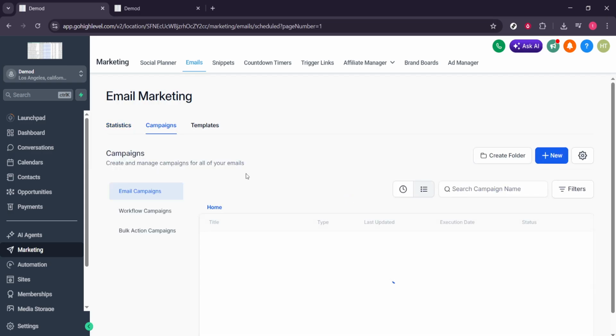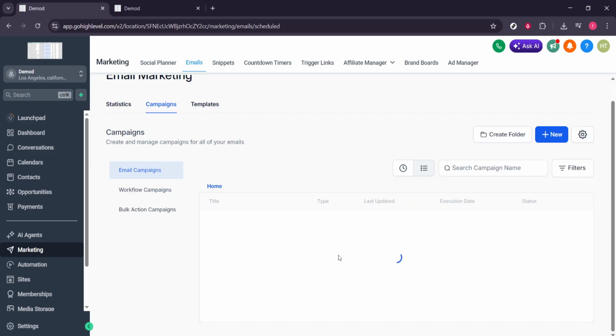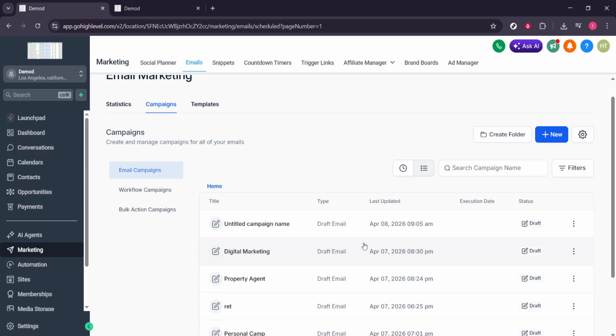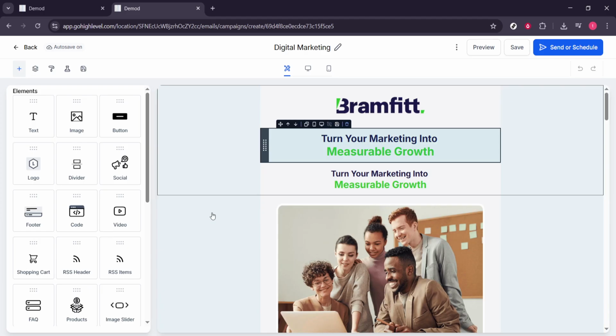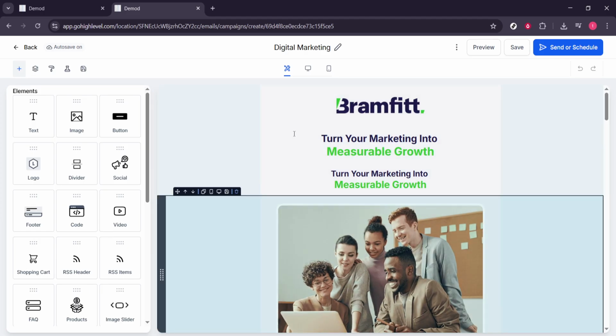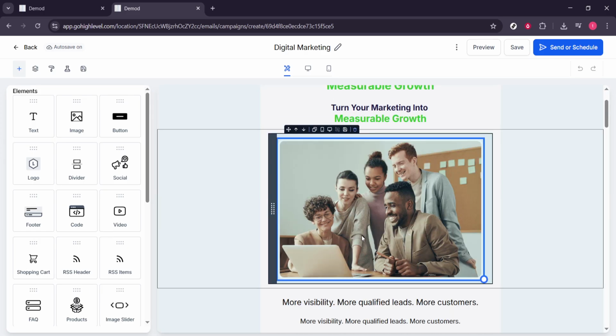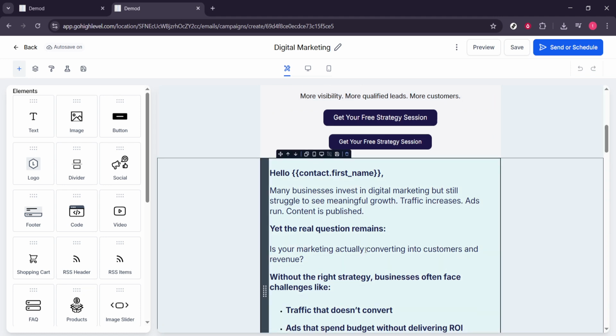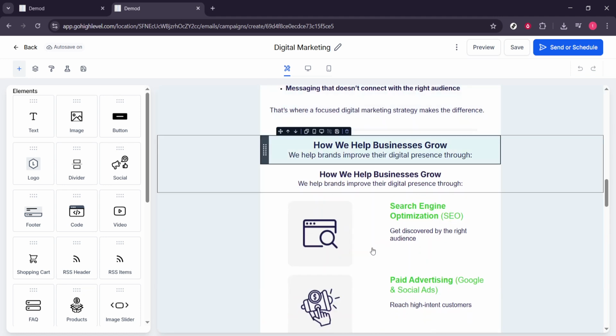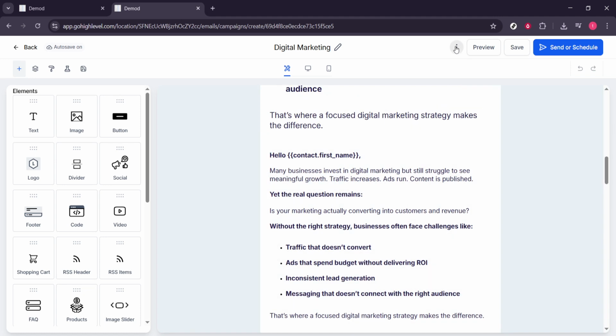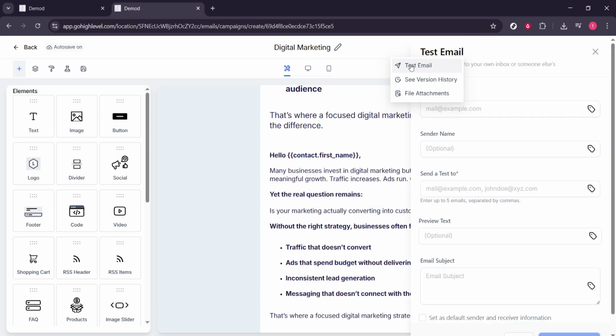Select the specific campaign you want to preview. If you've been working on a draft, make sure your latest edits are saved so the test reflects the most recent version. Take a quick glance over your content here, especially personalization tags and links, so you know what to expect in the inbox. At the top of the campaign editor, look for the three-dot menu next to the preview option. Click that menu and choose Test Email.